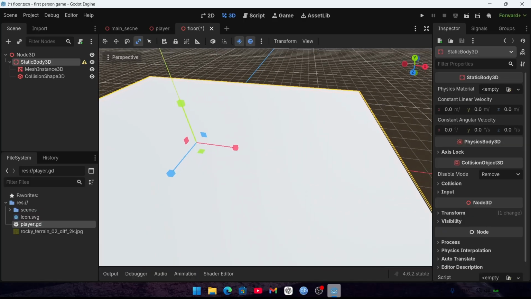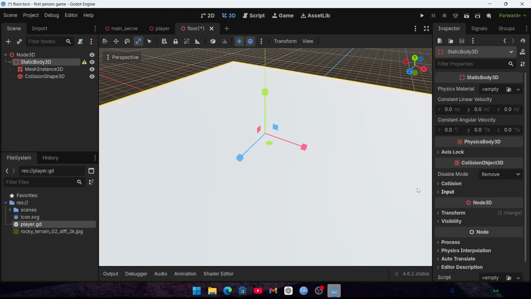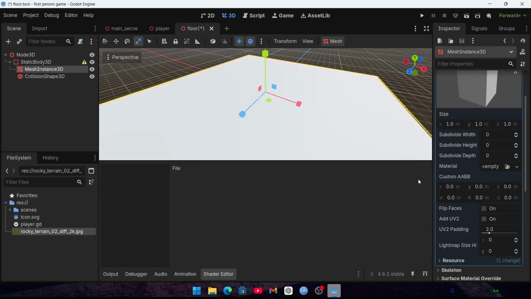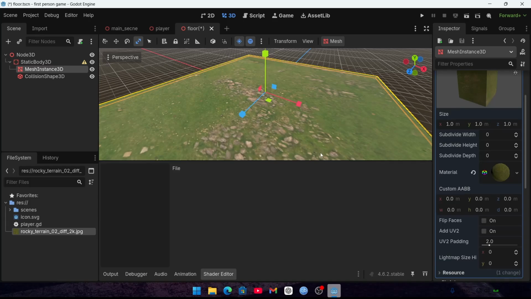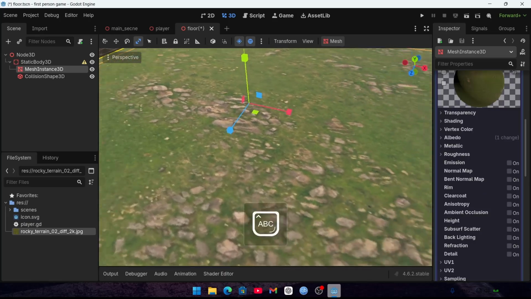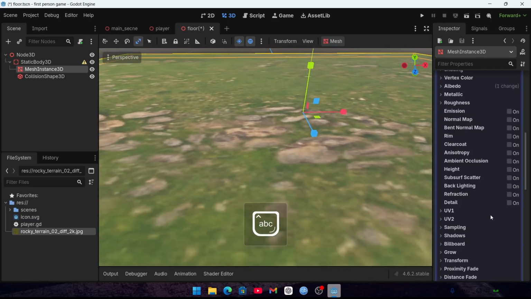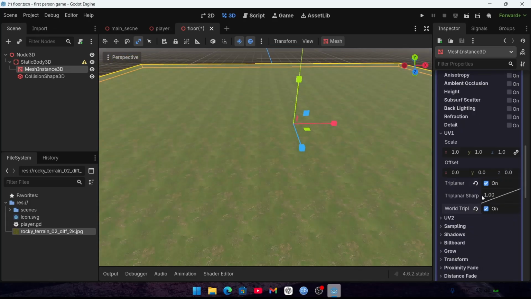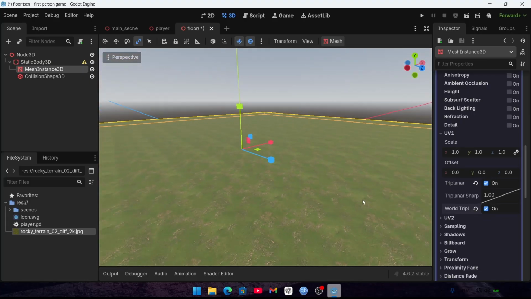Okay, once our floor is ready, I'm gonna import the JPG file, the texture, into the MeshInstance3D. So here you wanna go to mesh and go to material, and here drag the JPG file into material like so. You can see the texture is big, and you wanna go to UV to fix that, triplanar, and turn on world triplanar. And you're gonna save our scene with Control S.